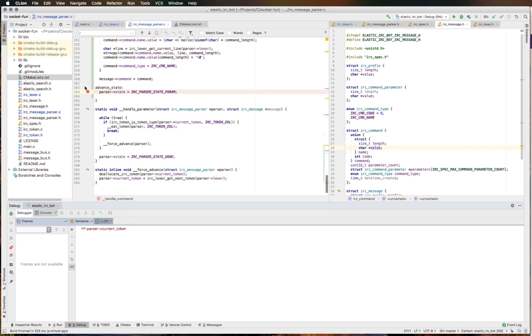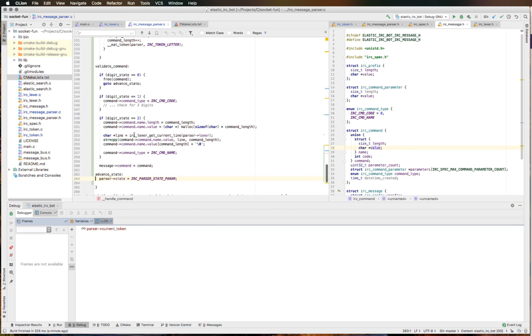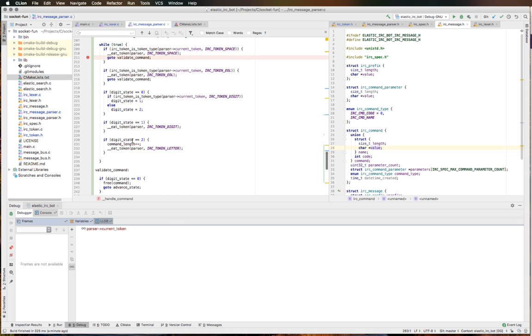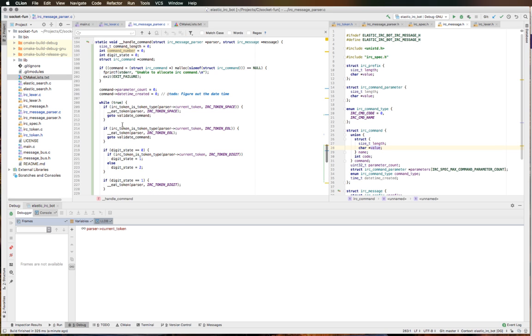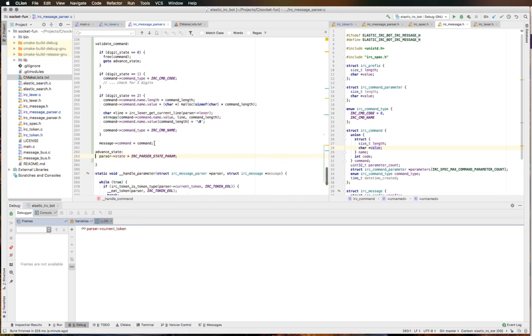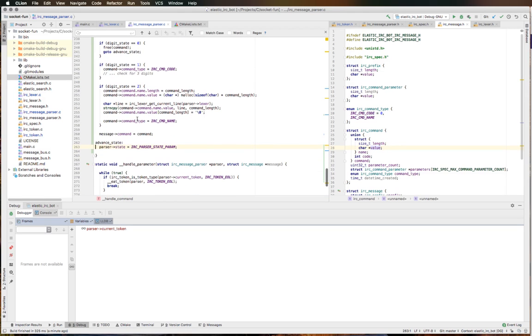Oh, I am being dumb. I am being so dumb. Oh man, I completely forgot about the offset in this copy here. So the string copy, I'm doing it from the beginning of the line.